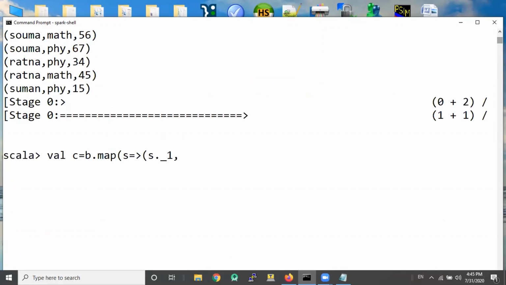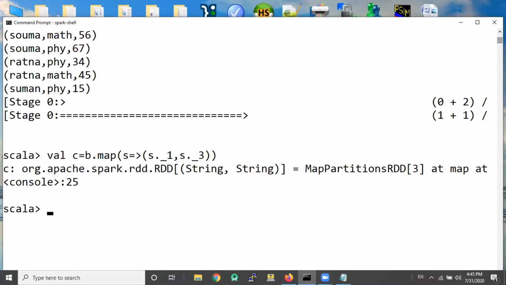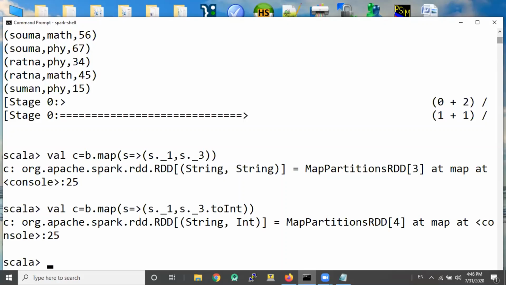So the first column is there. Remember, a tuple starts numbering from 1, and we have s dot underscore 3. So we've chosen the first and third columns of the tuple. Okay, we have it again. It's string, string. Let's see what we have. So let's repeat that again. We have made a mistake with s dot underscore 3. We don't want a string in the number field. So we make it dot to int. Got it? So we've got string, int.